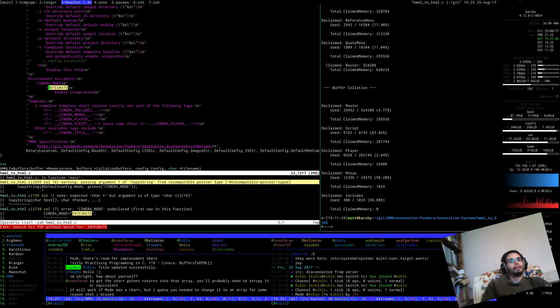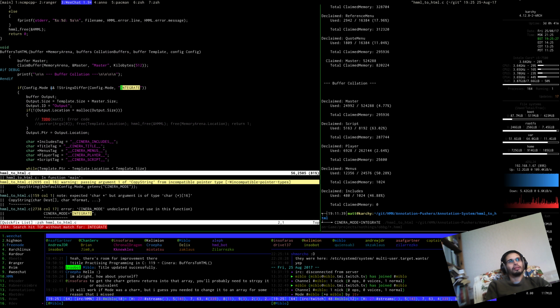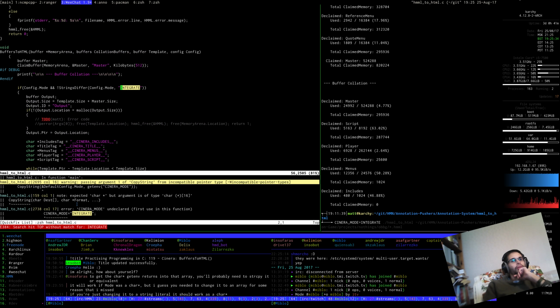It was like, if they write Cinera, well, if I do this, if they do Cinera integrate, then we need to set the mode to be integrate. And the way that I was setting the mode, you just changed it to a string that should work as a cast now. Ah, okay.